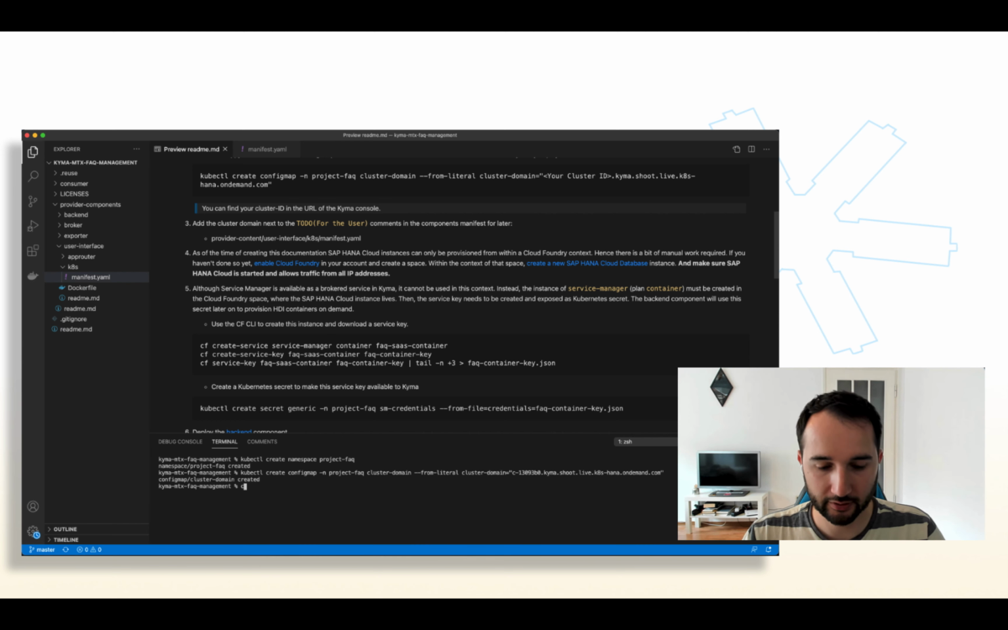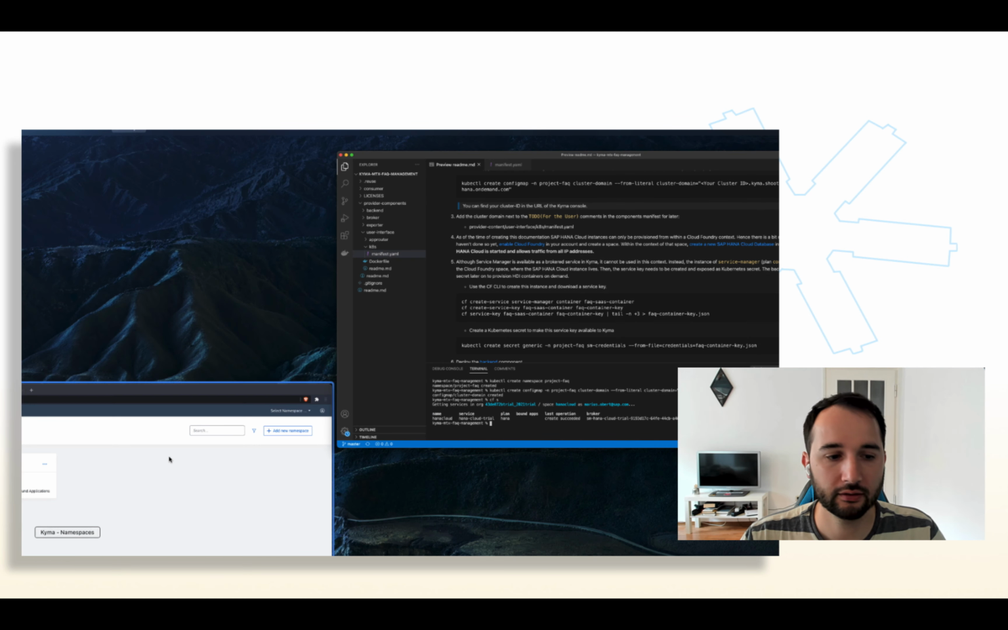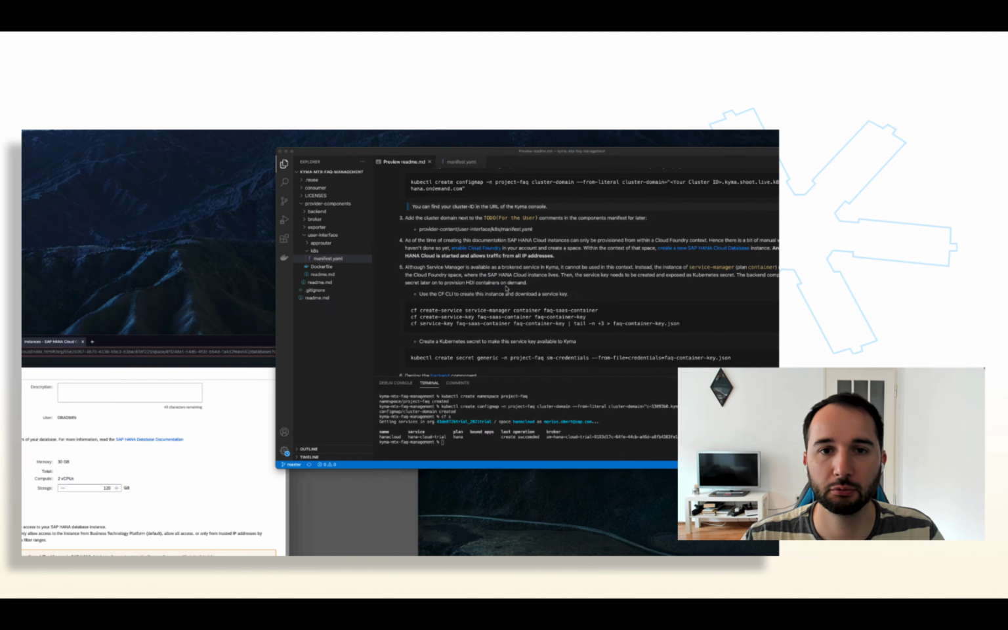So let's execute cf s, which is a shortcut for services, to see, okay, we have HANA Cloud Trial provisioned in our space. And let's switch back to the dashboard here to see this HANA Cloud instance, and note that we allow traffic from all IP addresses. That's what we want to have.